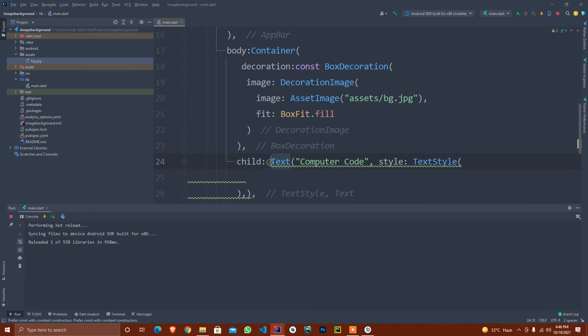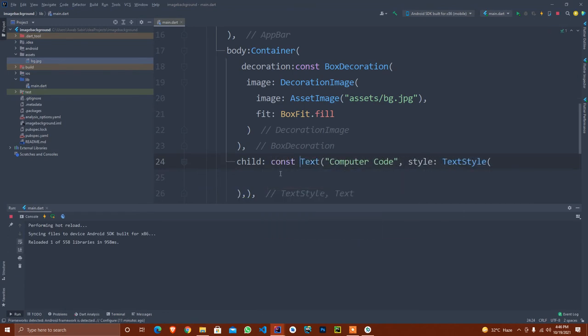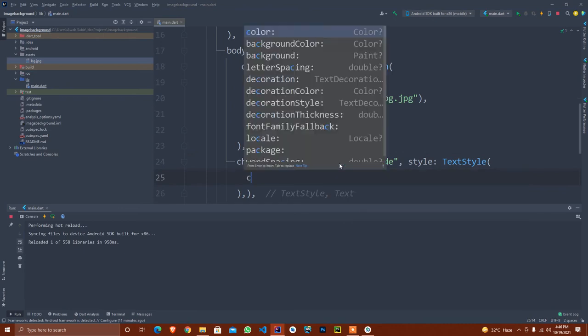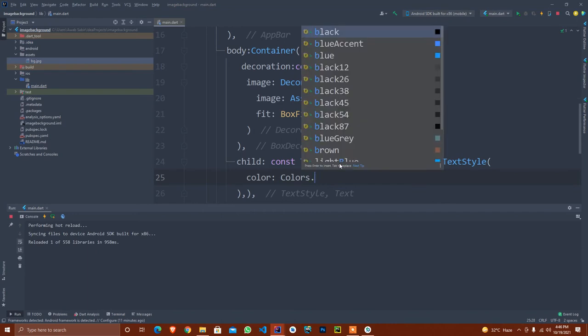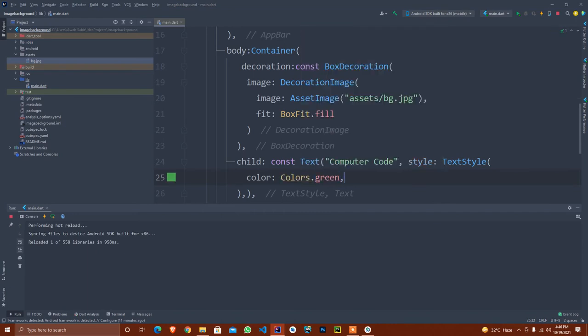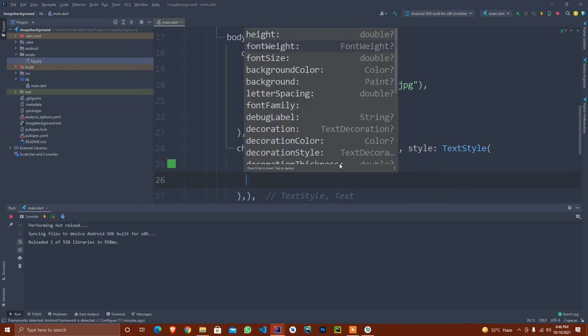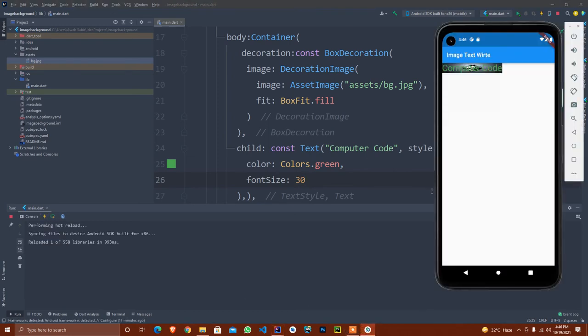Okay, I set const. Okay, text style. So what is this color? Colors dot, I can set any color you want. I can set green, and font size I can set 30, and do a hot reload and display how it looks.